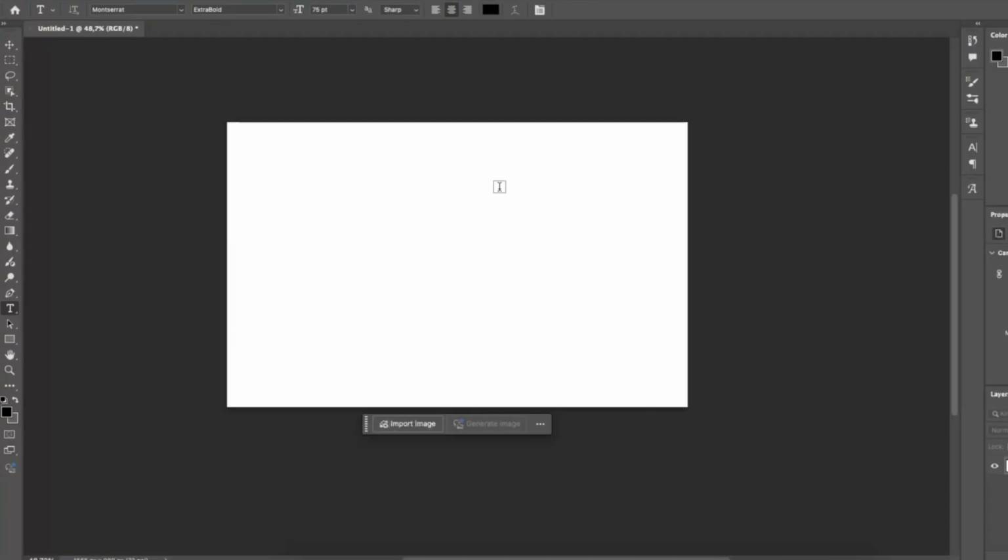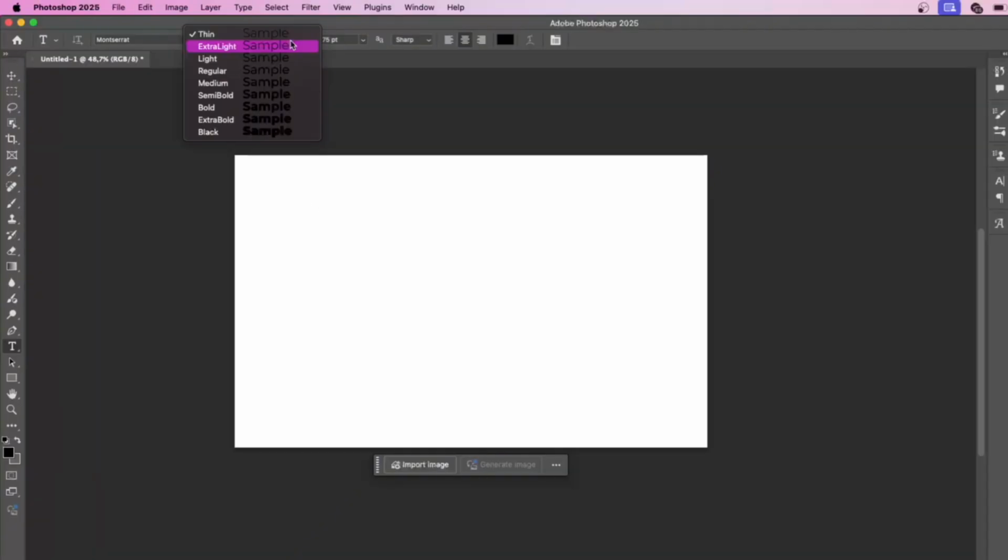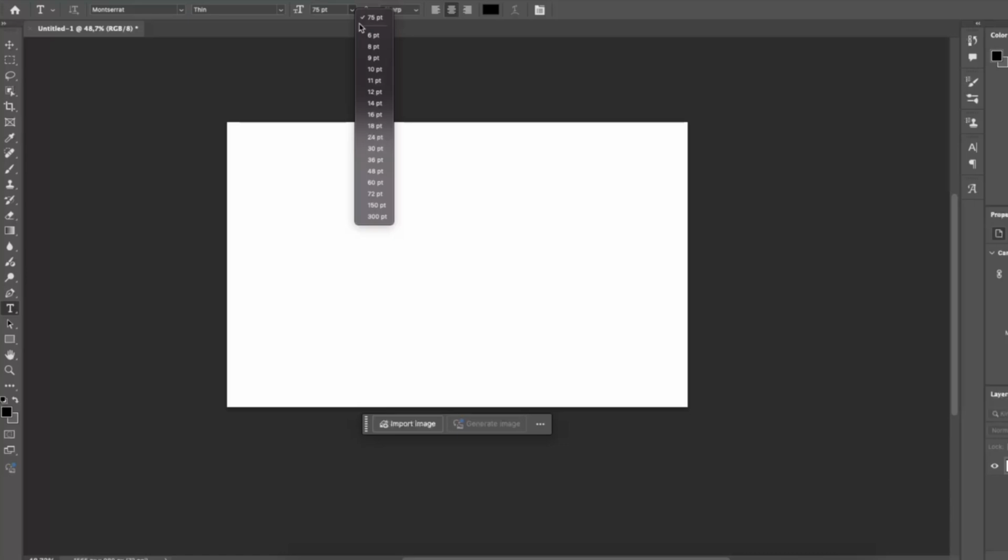When you use a type tool, the option bar appears on the top. Here's what it offers. Here you can choose the font family. Here you can choose a thin, light, regular, bold, and even extra bold and black style of the font you're using. Font size is measured in points. You can either choose from the list here, or you can type it manually.